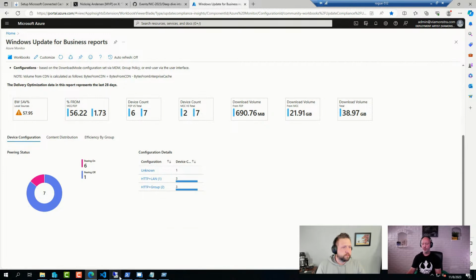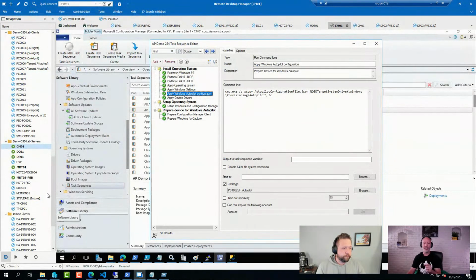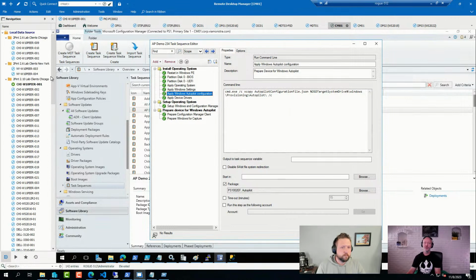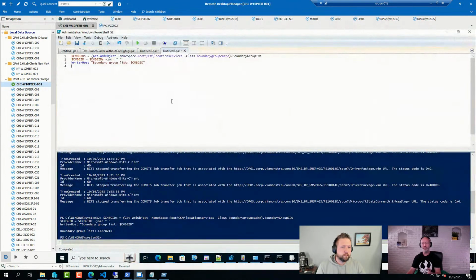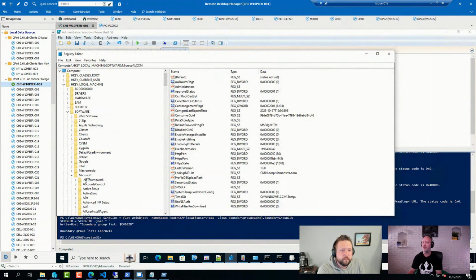Another fun fact with Delivery Optimization is the service doesn't care where the settings come from, not one bit. So if you really want to put your heart into it, you can just smack those values into the registry.